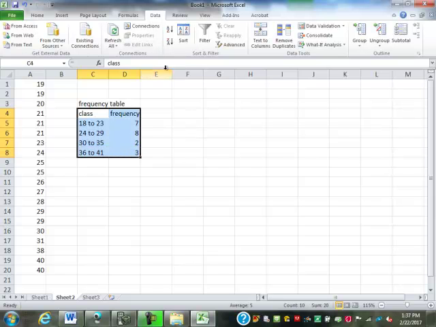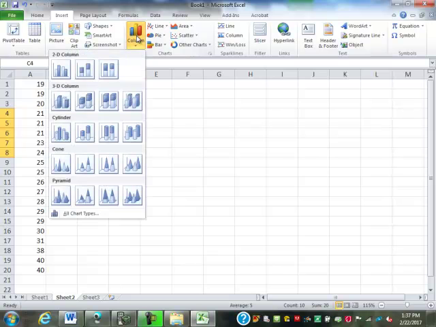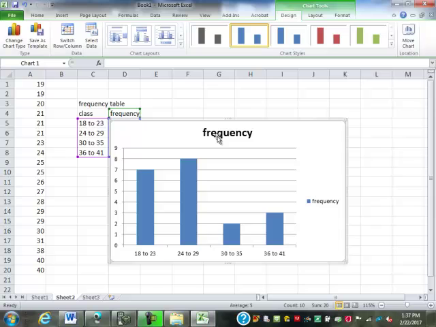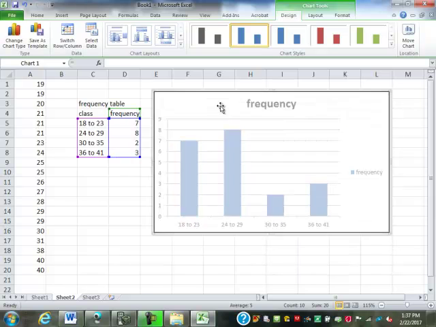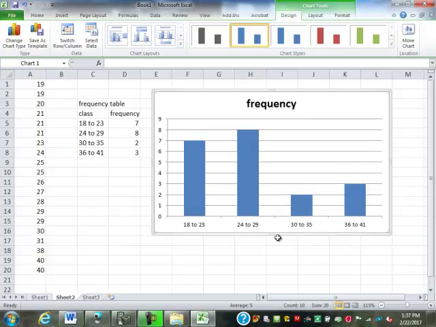To make a histogram, we highlight that frequency table. We're going to click up here on Insert. It's a column chart, not a bar chart, column chart. And we can select any of them. Usually the first option here works best. So it creates this column chart. First thing I do is I can get rid of the key here. So I'm just going to right click and delete.